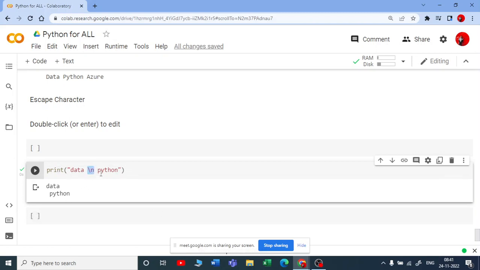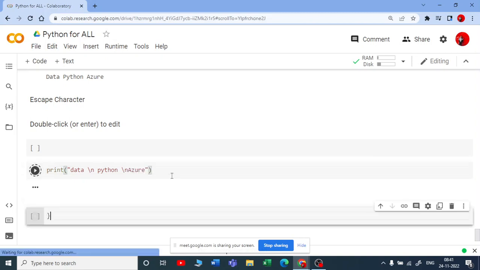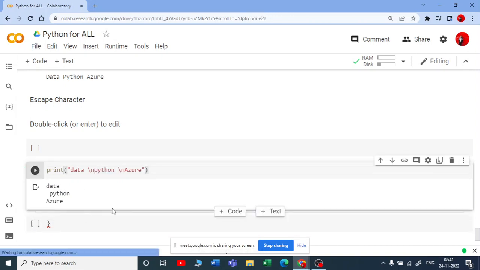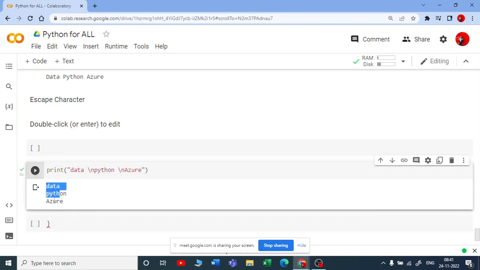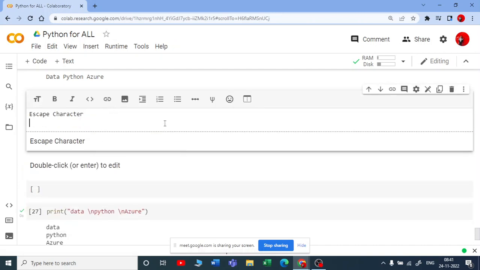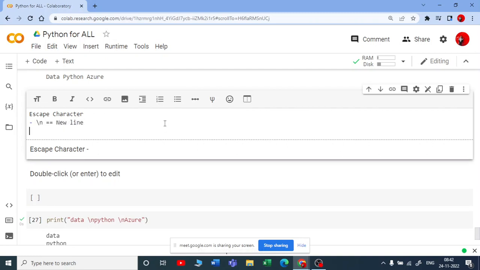One is slash n. So if I write slash n after this word also, and if I write Azure here, let me rerun this. Now you can see here data, Python and Azure. So if you want to print that in a new line, you can use slash n. So I'm talking about the escape characters, and in that especially about the slash n. So this will create a new line.